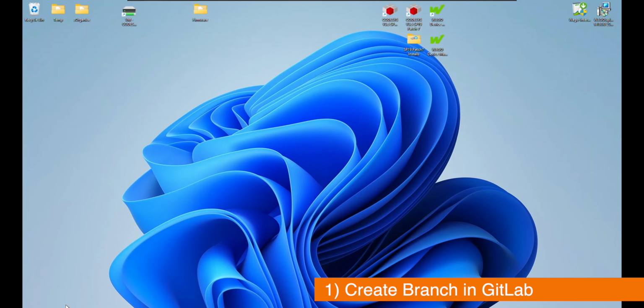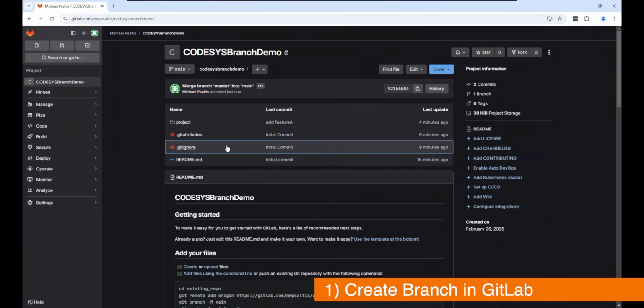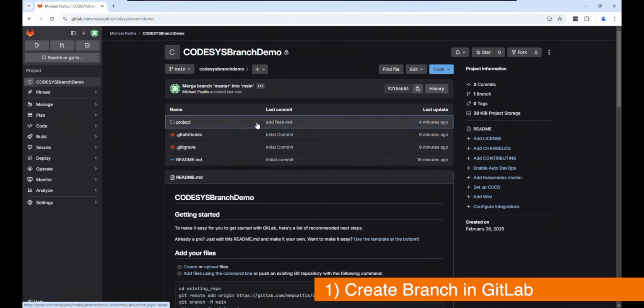In this example, I've already created a GitLab repository and connected it to a CODESYS project. This video will demonstrate one way to manage branches and multi-user development within CODESYS.